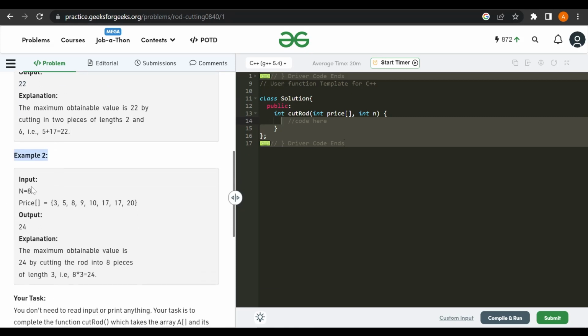And in the second example, again the value of n is 8 and this is our price array, and the best way to cut the rod of length 8 is to cut it into 8 pieces of length 1. So the price that we get is 3 multiplied by 8, and here 3 is the price of a rod of length 1, and we have 8 pieces. So 8 multiplied by 3, which is 24, and the maximum possible one. So I hope the problem statement is clear to you. Now let's just move to the solution.